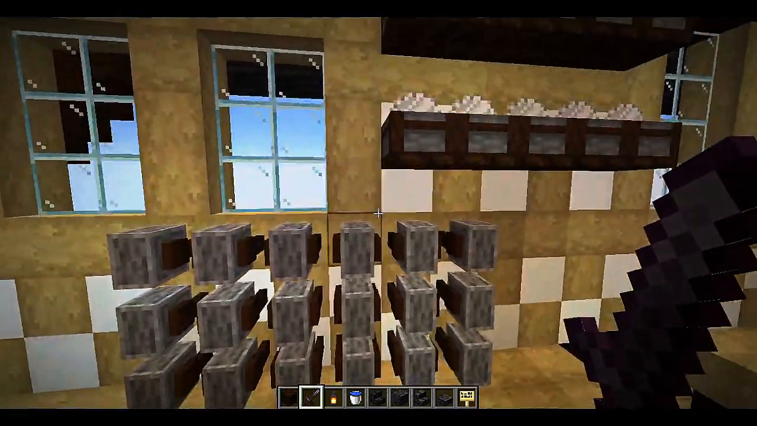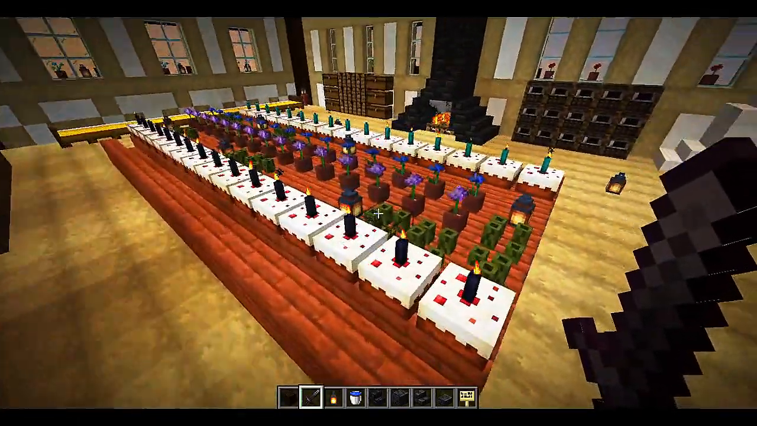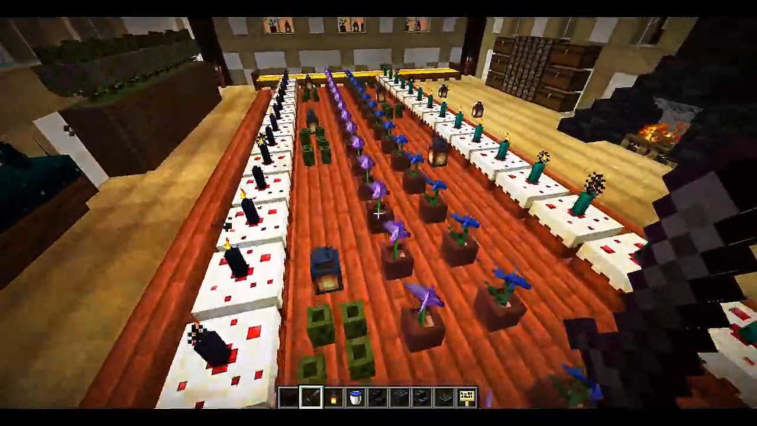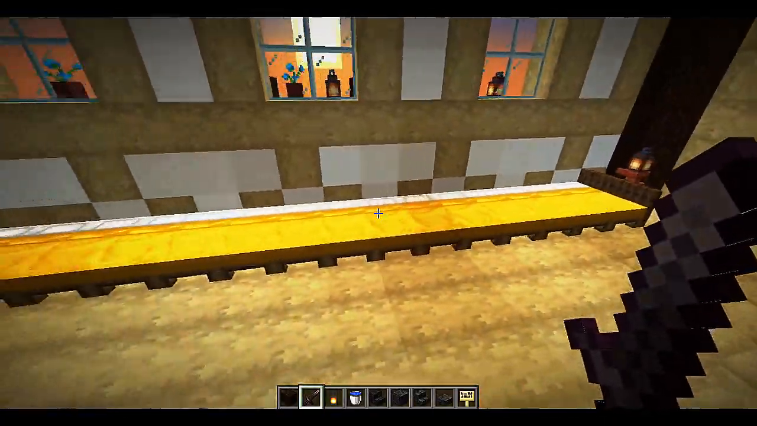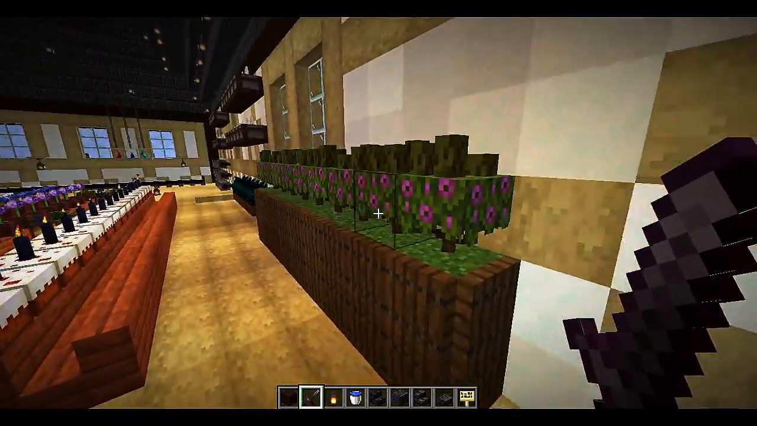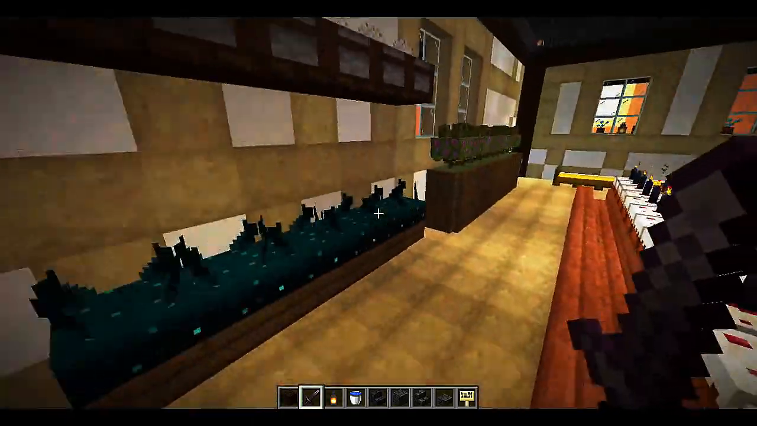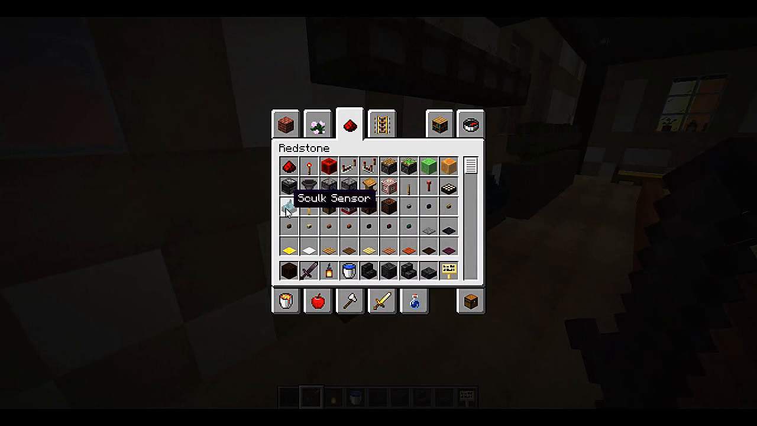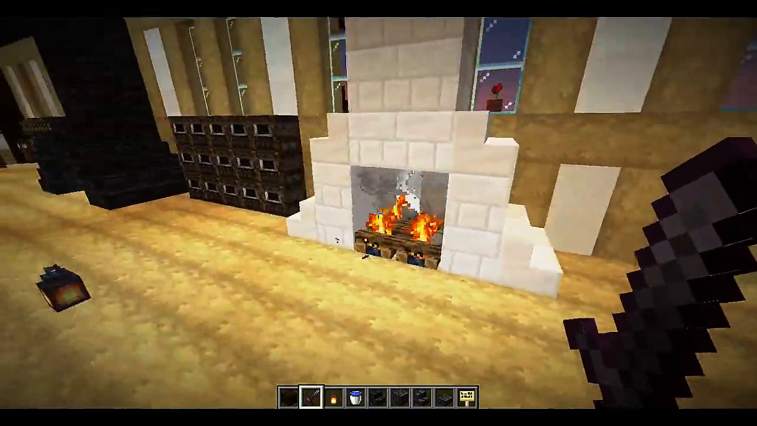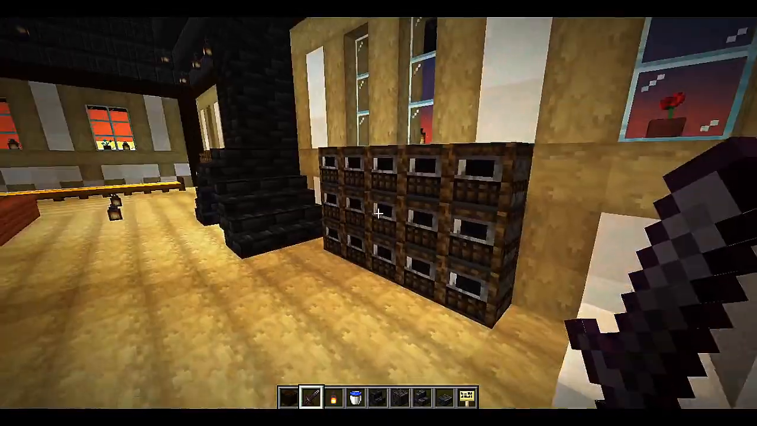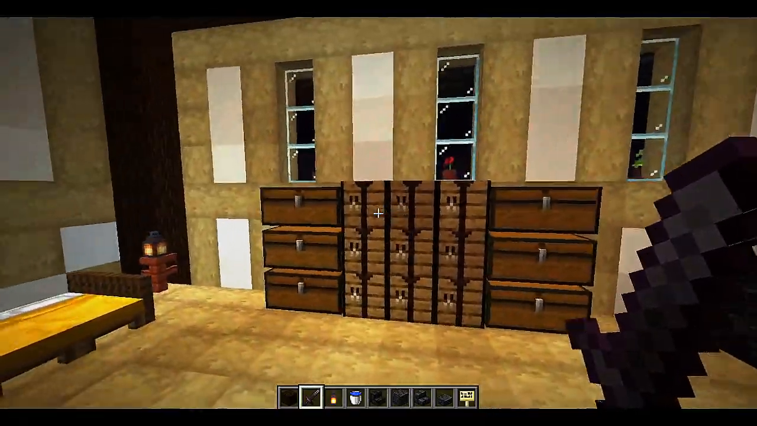Green stones, I added some green stones right here. And up I added some stone cutters. And a big table with pickles, cakes, flower pots with different flowers. On the other side I added also some beds, and this is an azalea tree with pickles up. And these are skulk sensors. I added some skulk sensors. Some fireplaces, two fireplaces I added. See some smokers. Chests and crafting table.